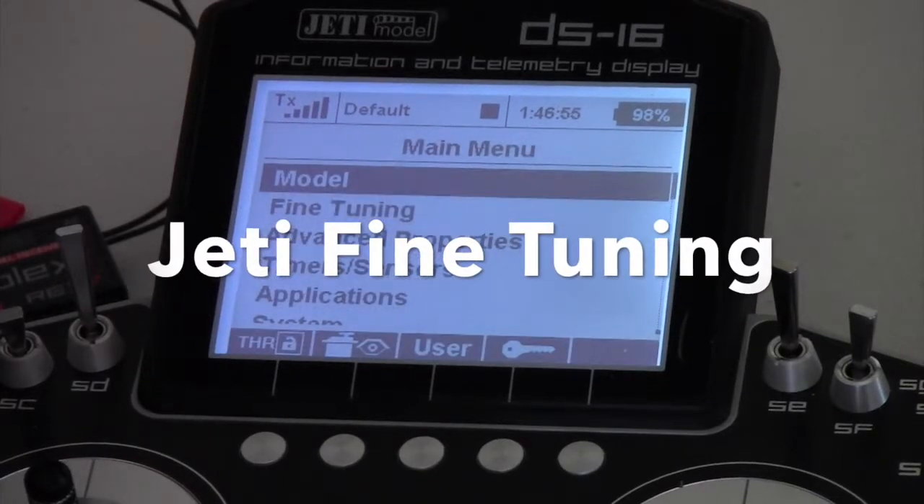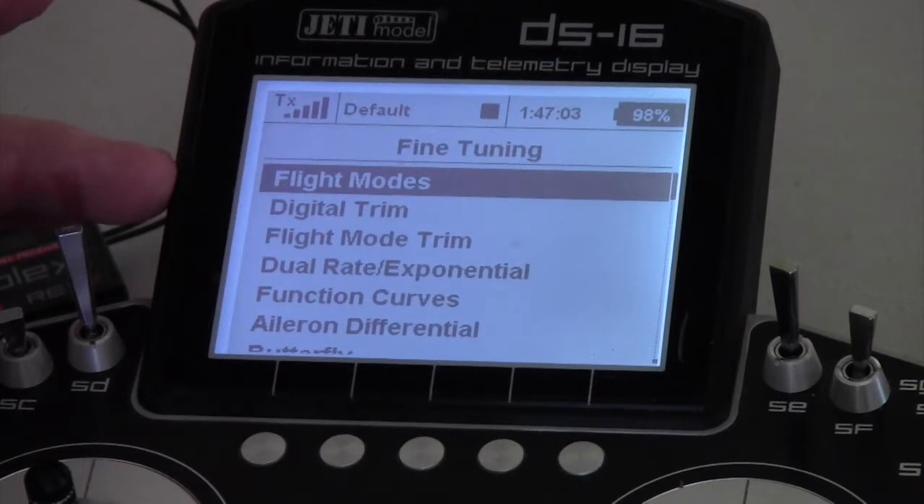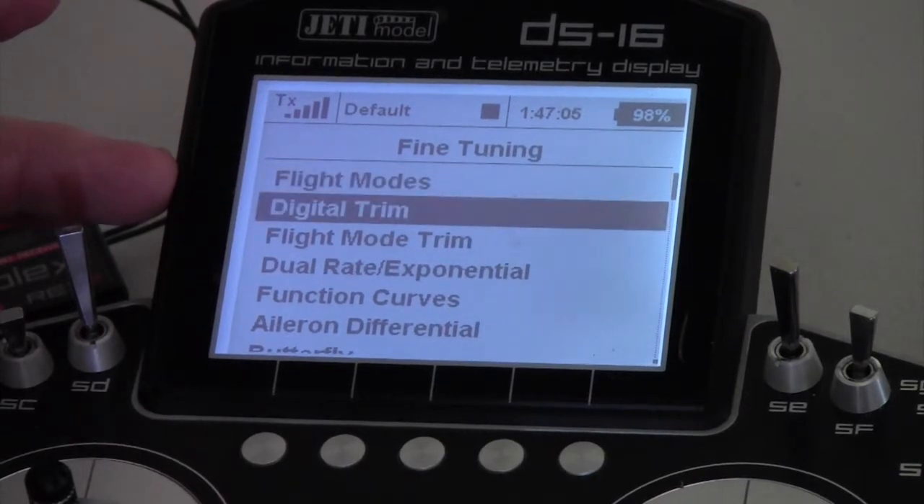If we escape out of there, then we go into our fine tuning menu. The fine tuning menu is exactly what it says. It's how you fine tune your model. So it gives you flight modes, digital trims. So we're going to look at the digital trims.